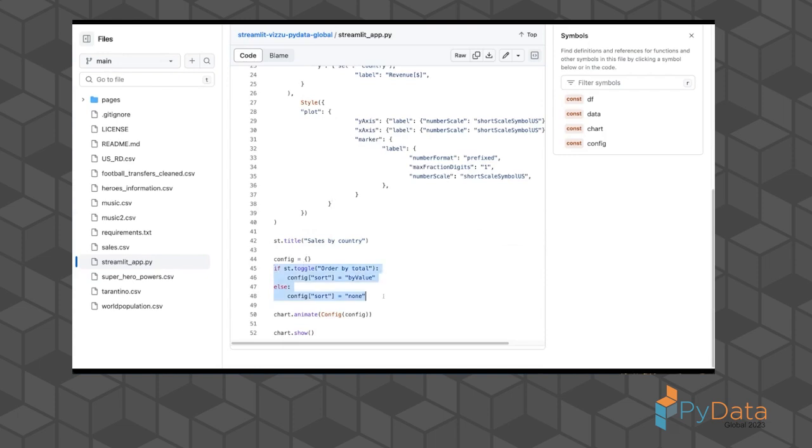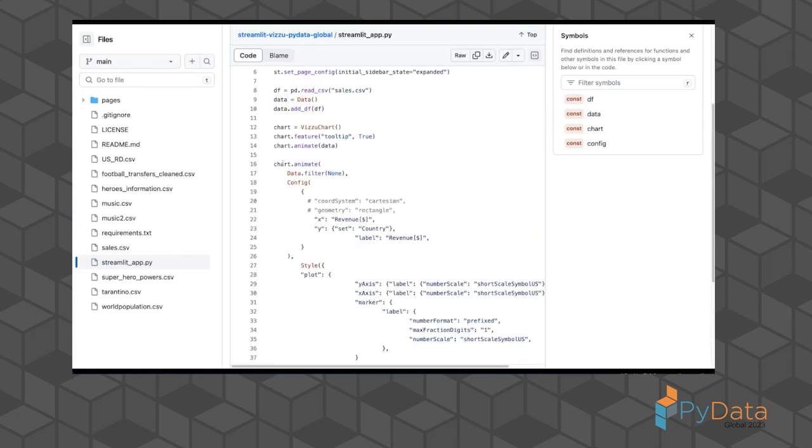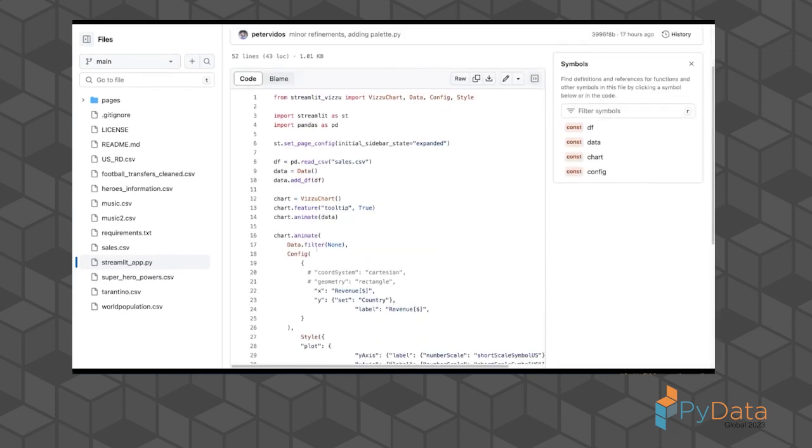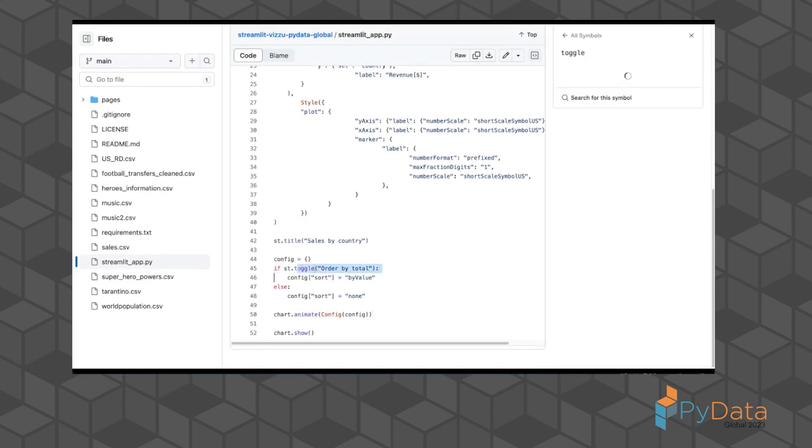the dynamic part really comes down here. So this is a pattern I often use for these, and that's one of the reasons why I gave you this. You'll do the initial animate to set up kind of the default chart that you want to show people. And then if you have widgets, like in this case, we have a toggle.